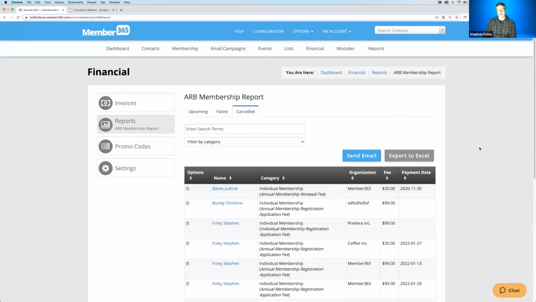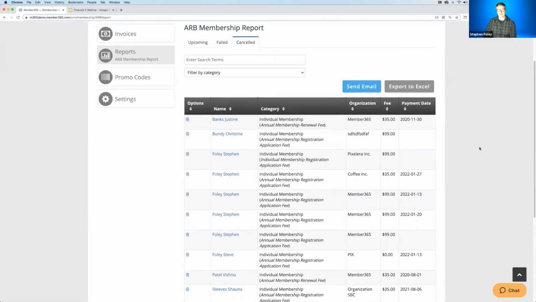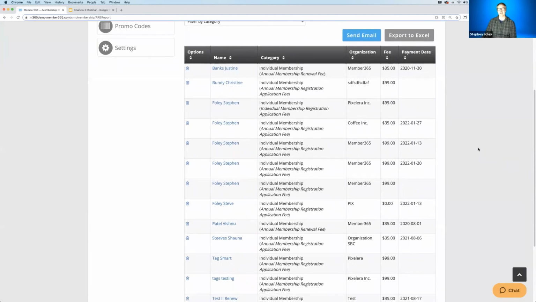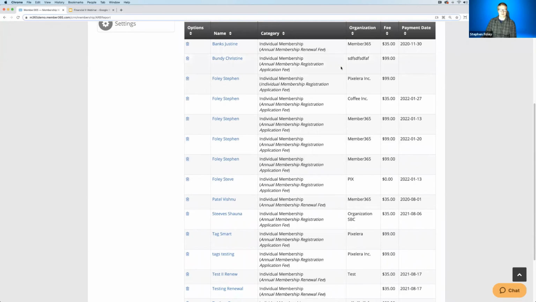You can also look at any automated recurring billings that are canceled. So anyone who's canceled it by logging into the member portal and choosing to do so, you will see that here. And you can always trash can these if you'd like to clean them up.